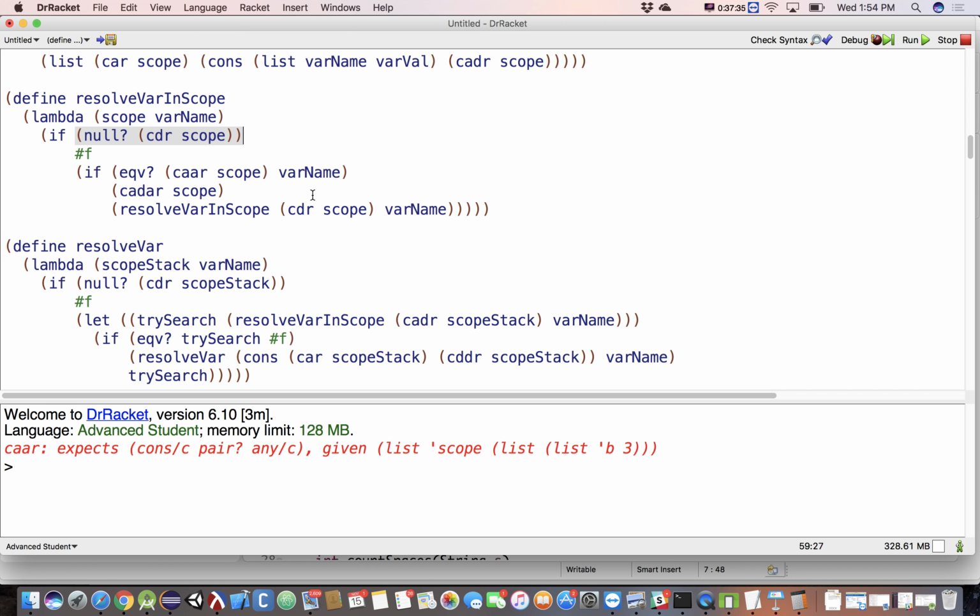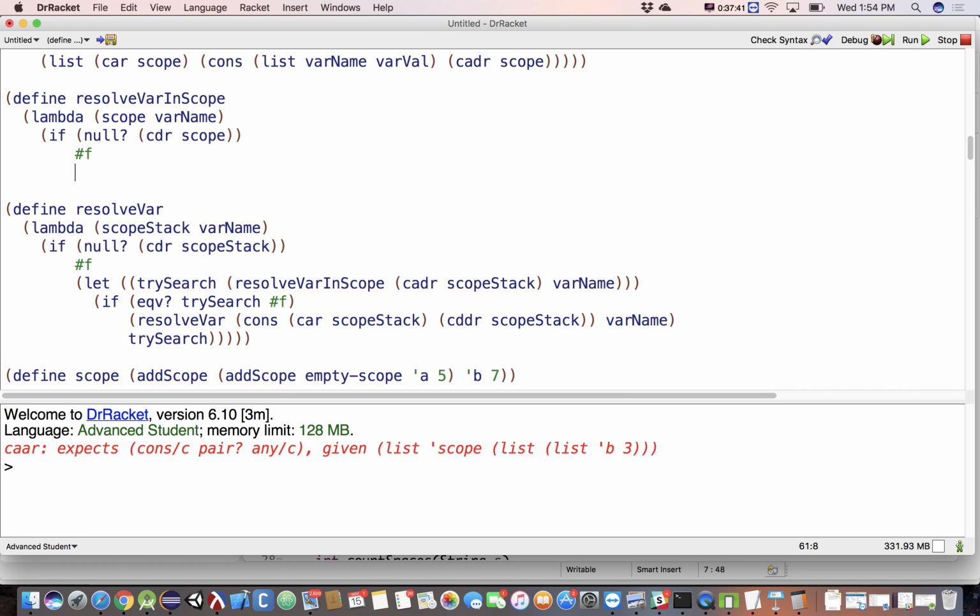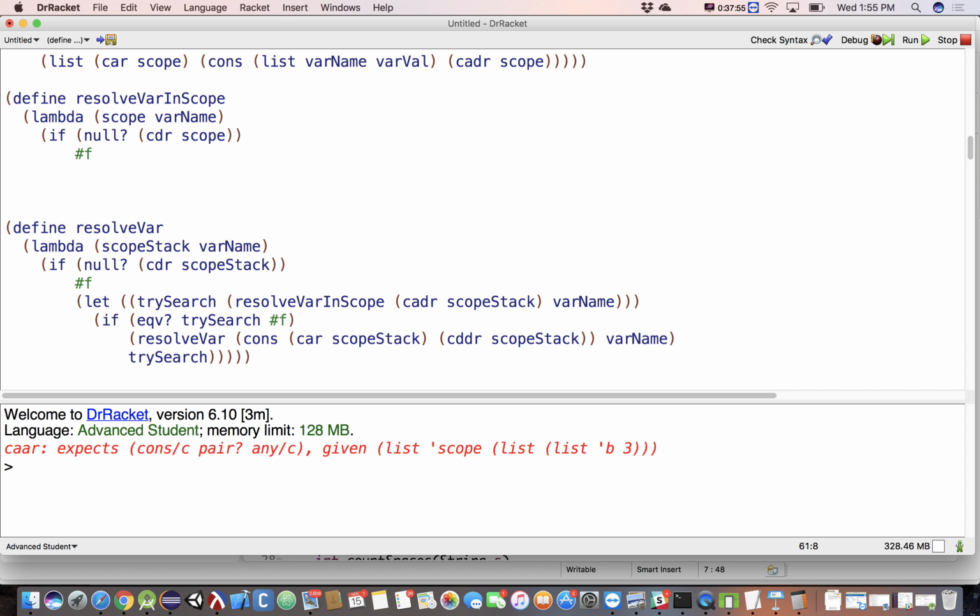If I have nothing in the cdr of scope, I'm going to actually just rewrite this whole thing. It's easier than changing individual pieces. So I'll ask the first question: if I have no more variables in the current scope, that is, if I look at the list of two lists, which is stored in the cdr of scope, return false. Otherwise, I must have at least one variable in there.